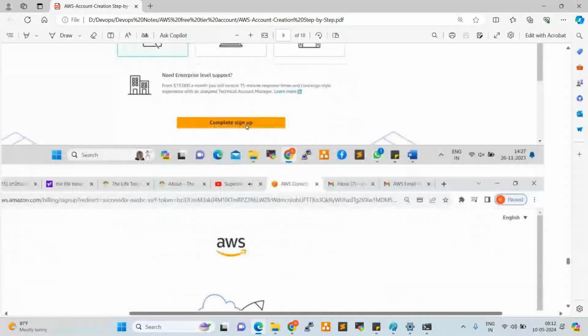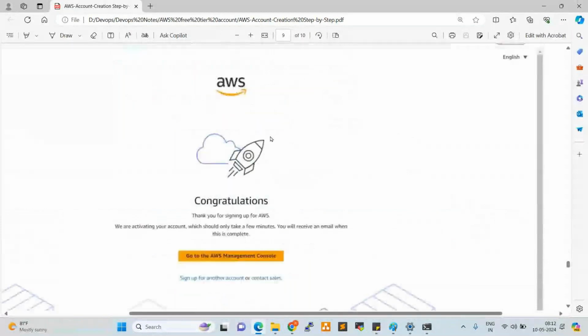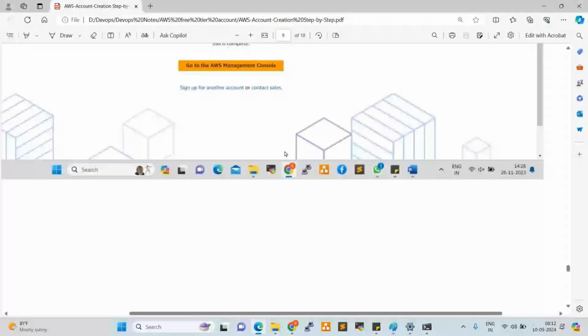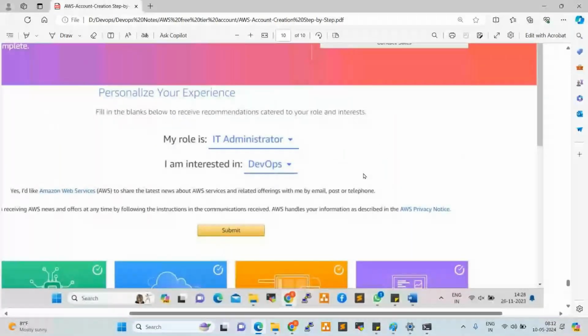Once you click on complete sign up, it will show you, thank you for signing up. After that, you can select your role and what you're interested in, DevOps or cloud or whatever. You can select this and submit. Once you submit this, it takes 30 minutes to activate the account.